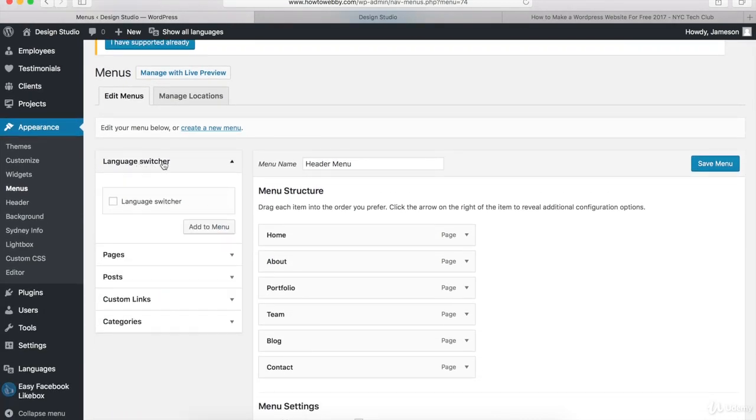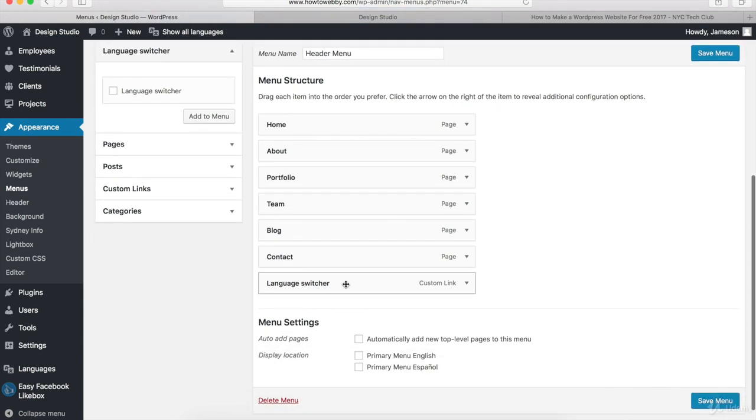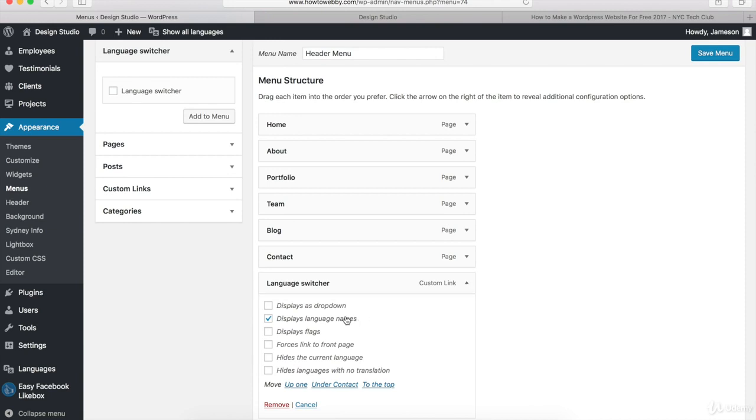And if you click and expand that, we can just check this box right here and then click Add to Menu. And now what you're going to see is the Language Switcher get added to your header menu. And what I want you to do is click and expand it and just check the box that says Display Flags and then uncheck the box that says Display Language Names. So this is going to make the flags show up on your header menu so that your visitors can switch between different languages.